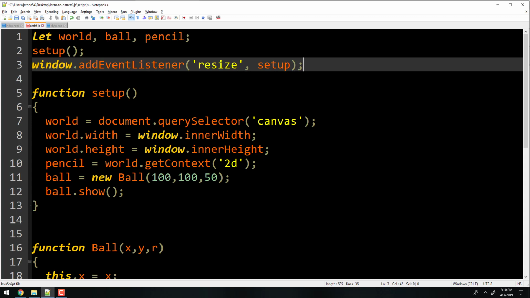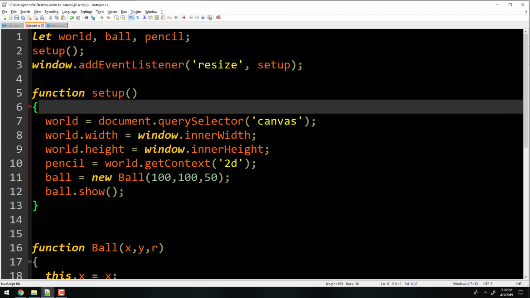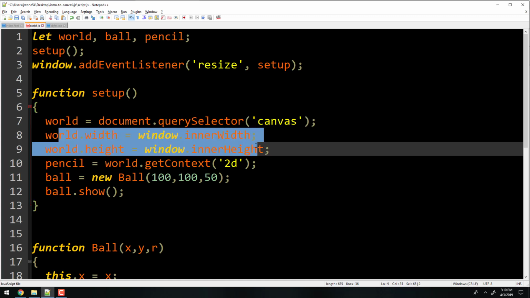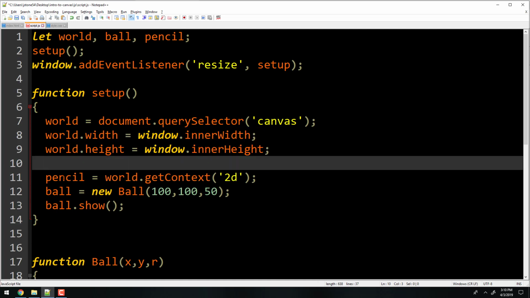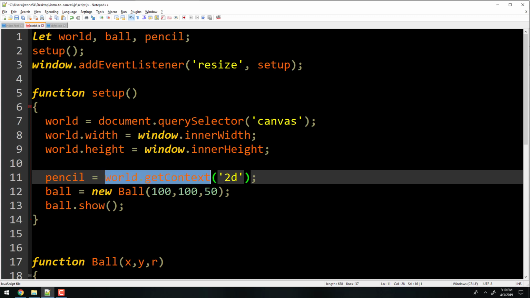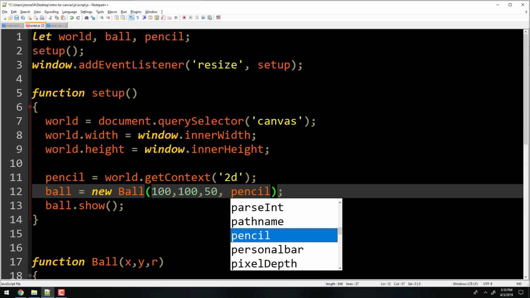Does everybody see what happened there? I've got world, ball, and pencil. They're set up as global variables. Then my setup function is assigning world to that canvas object in our HTML. Then we're setting the width of that object and the height to the size of the window. And then we're creating this pencil or brush or whatever we want to call it, equal to this whole function here that returns this whole object, returns all these properties we're going to manipulate, right? Then we create a ball, and we should pass in that pencil right there. Pass that object in. Follow me?